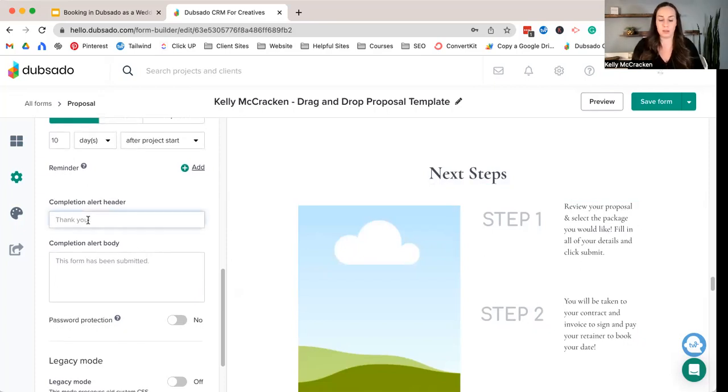And you can customize your alert here once they've completed the form to be more on brand. Thank you so much. If you're going to send a welcome email or something like that, I'll be in touch. I can't wait for your wedding, something along those lines.